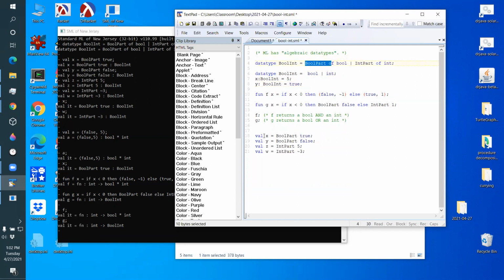So down here, I have to say x is bool part true, y is bool part false, z is int part 5. Notice that here you have to say it's a bool int. If you just do x equals 5, that's just an integer variable. If you just do that, that's just a Boolean variable. So if you want it to be a bool int variable, you have to say in these languages, x is a bool int and I'm giving it an integer value. y is a bool int, but I'm giving it a Boolean value.